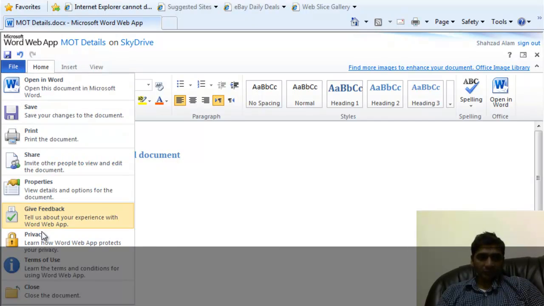And in the File menu, you can create a new document. You can save changes to your document. You can print from here. You can share with other people. When you share, you give the email address and give the access level. Properties, give privacy, so you try different options and you will see. You can close this document.